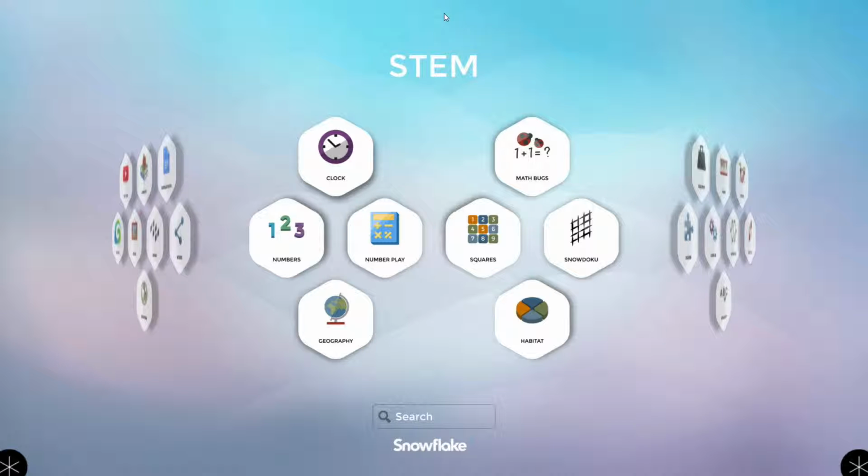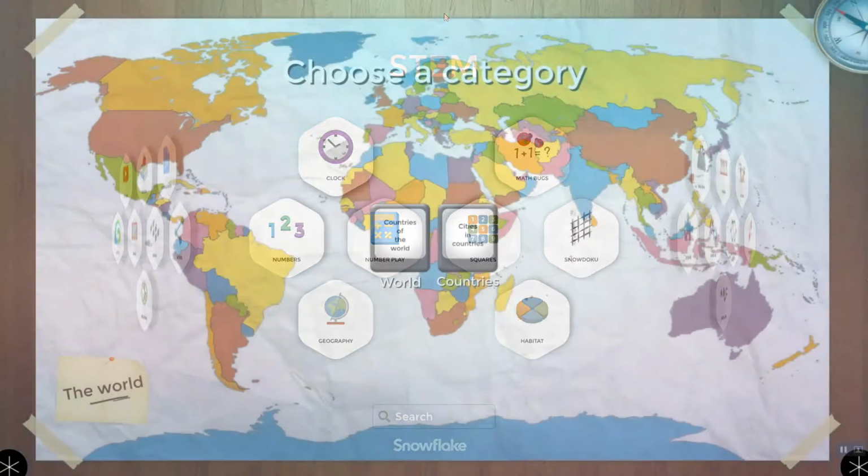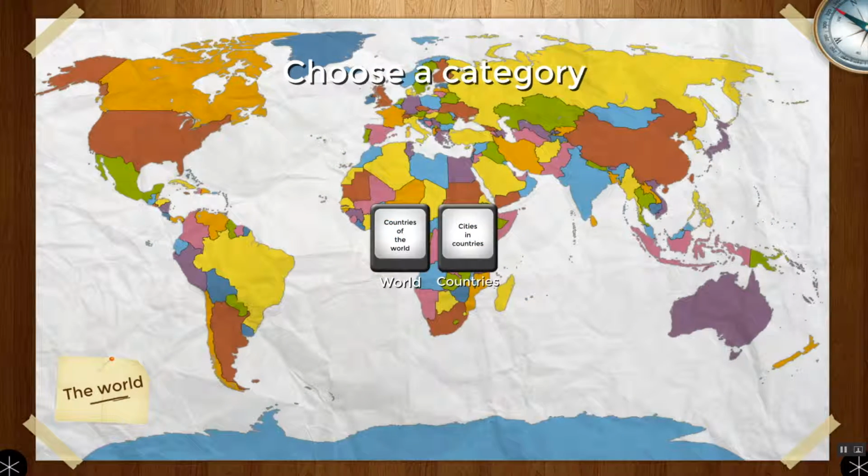Here is an overview of the Geography app in MultiTeach. Select the Geography icon from the display menu. This will open up a selection screen where you'll have two choices, Countries of the World and Cities and Countries.